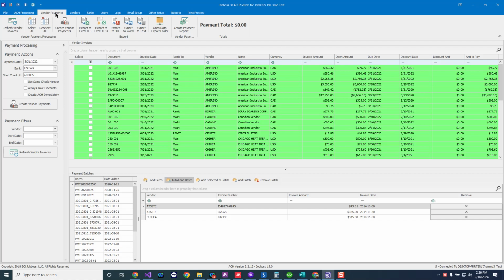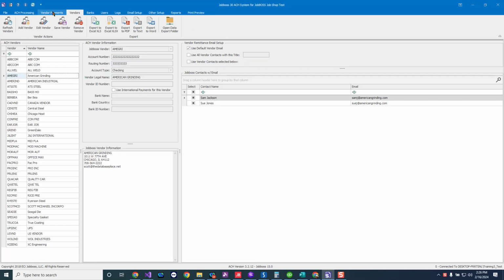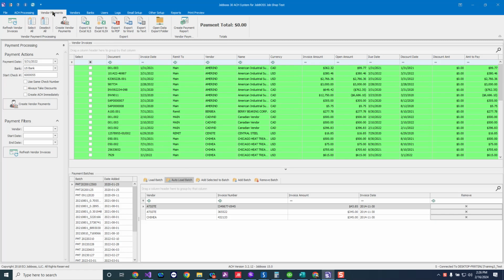So in the vendor payments tab, you'll notice that we have listed all the posted AP invoices for any vendor that you set up as an ACH vendor here. You won't see AP invoices for non-ACH vendors. It's just going to be those vendors that you have set up as an ACH.